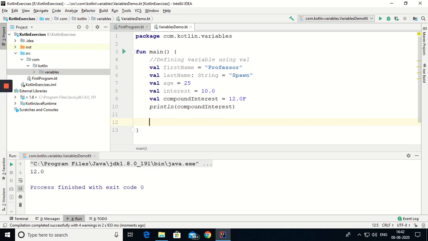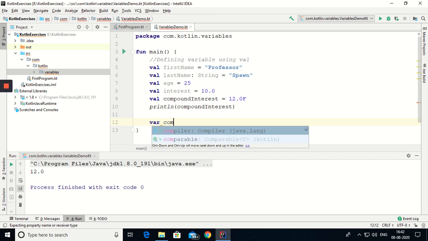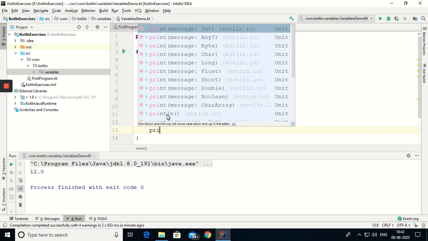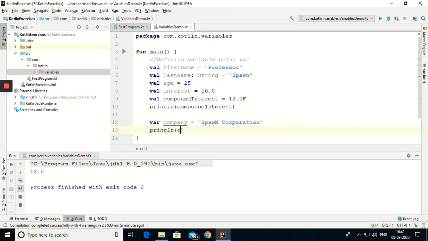Another way of defining variable in Kotlin is using keyword var. I'm going to name this as var, and the name of the variable, let's say, company. And I'm going to have this company as Spawn, right? I'm going to name this as Spawn Corporation. Just a hypothetical name. And I'm going to print this company. And let's run this code.